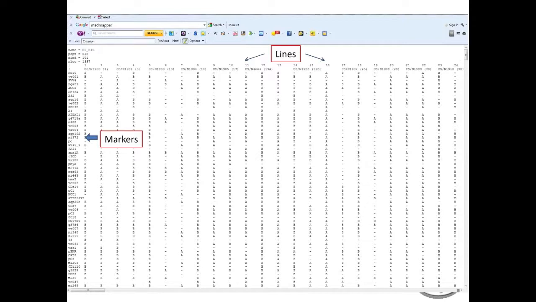The input file for MadMapper looks a lot like a loc file for most other programs, where you have the lines across the top in the columns, the markers in the rows, and a header telling the program what the data is all about. So you can name the file, the type of population, the number of individuals, and the number of markers in this case. These files are quite common for most mapping programs. And then the genetic data goes in as A's and B's, and the dashes are missing data points.